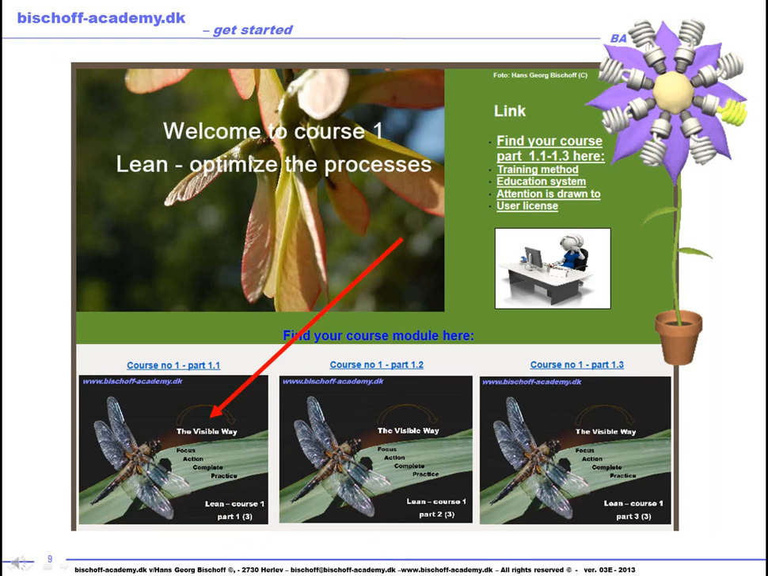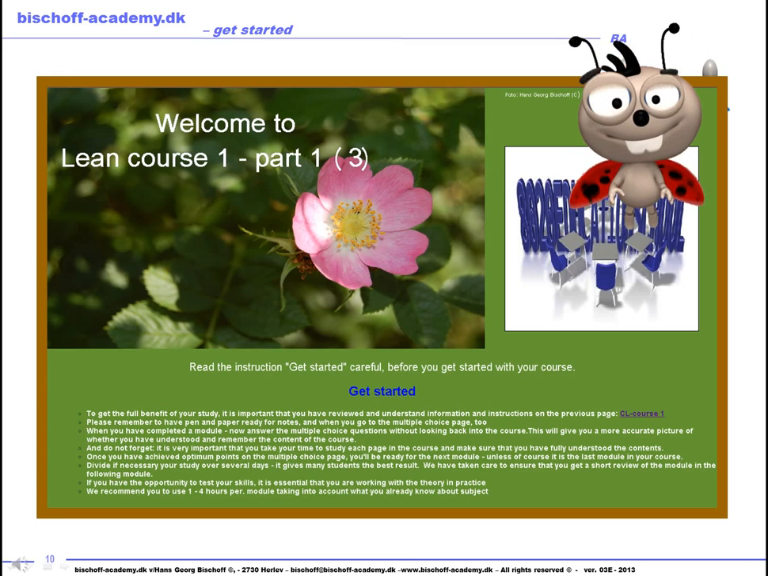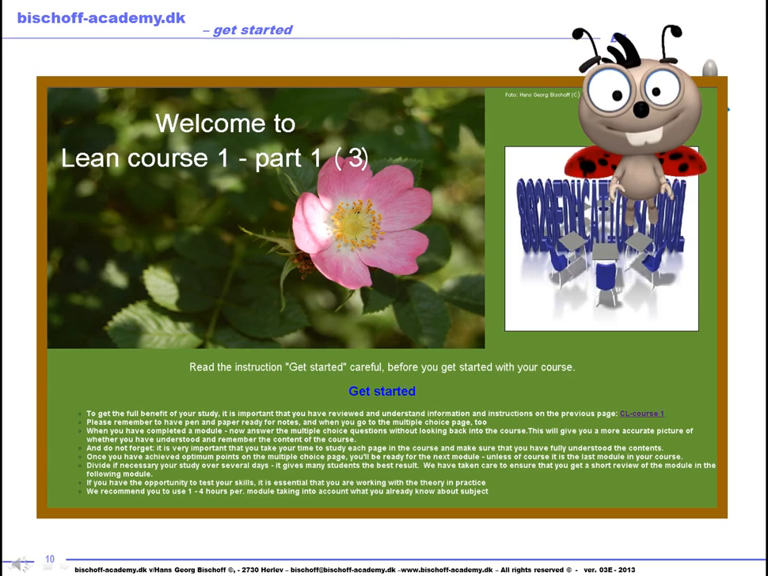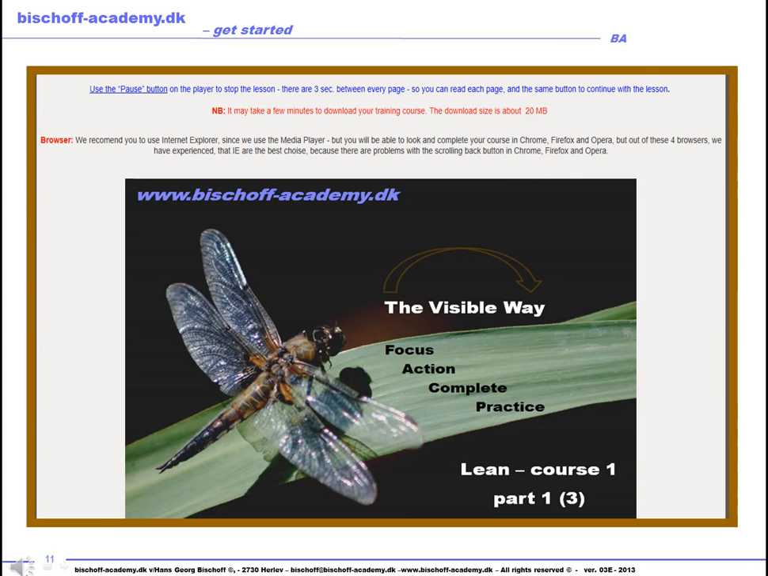Our course Lean has 3 parts. We want to start with part 1. So, I press the part 1 illustration. The part 1 page appears. Note the section, Get Started. Read the instructions carefully and get a good start on your course. Scroll down a bit on the same page and your training window appears.